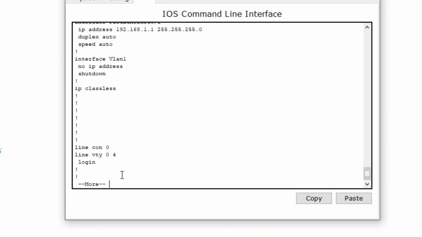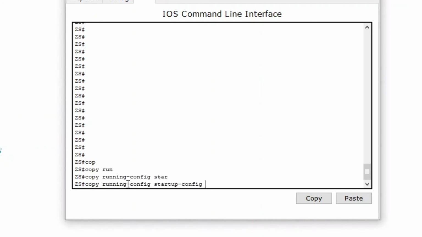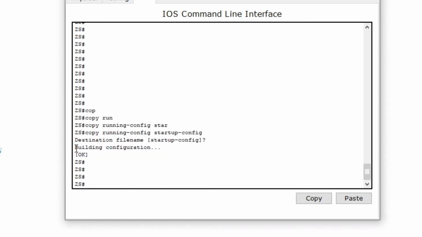There is a DHCP server configured, but you can see there is no password for line console 0 or for enable mode. Why? Because we did not save. So there is a command to save, which is copy running configuration to startup configuration. You hit enter, configuration is saved. It says building configuration and then prompts OK.